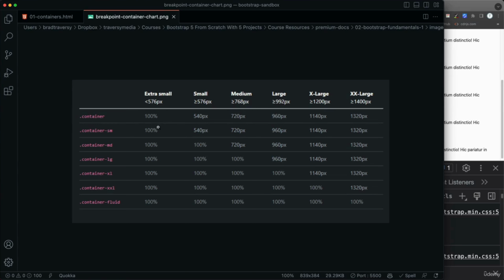And if we look at our chart, you'll see that container and container small basically have the same values. So those are going to stay the same. Container medium is very similar, except on small screens it will be 100% instead of the 540. The large will be 100% on small and medium. The container XL 100% for small, medium, large, and then XXL will be 100% except for the extra large. But fluid will stay at 100% no matter how wide the browser is.